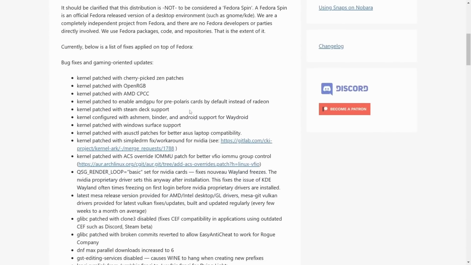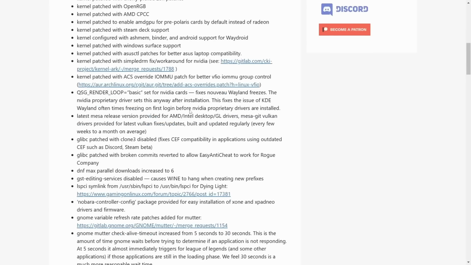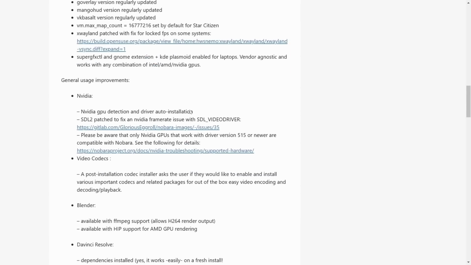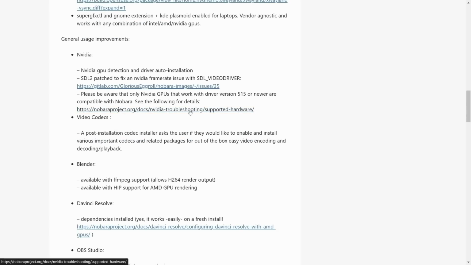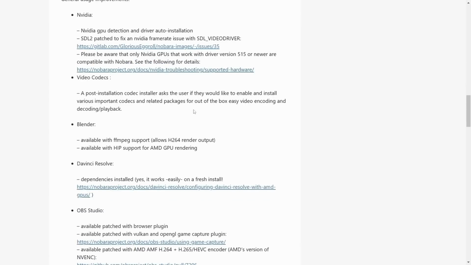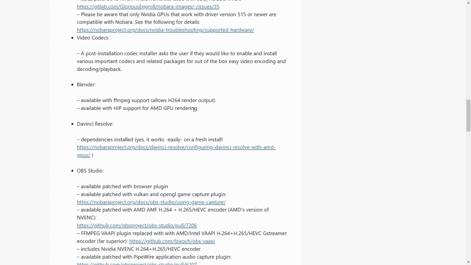Now, in this newest release, they've fixed a lot of bugs and made gaming-oriented updates, whether it was kernel patches with cherry-picked Zen patches or AMD CPCCs. If you scroll down a little bit more, NVIDIA GPU detection and driver auto installation has been updated. Video codecs: a post-installation codec installer asks the user if they would like to enable and install various important codecs. Blender: available with FFmpeg support, available with HIP support. DaVinci Resolve dependencies are installed. Yes, it works easily on a fresh install, which is awesome because I'm using DaVinci right now on an Arch-based distro, and I had to jump through a few hoops to get it taken care of.